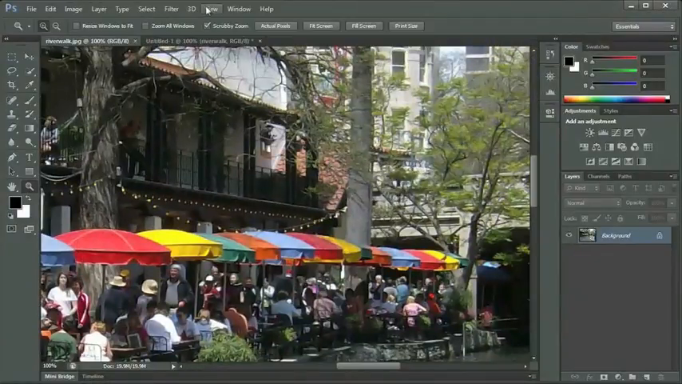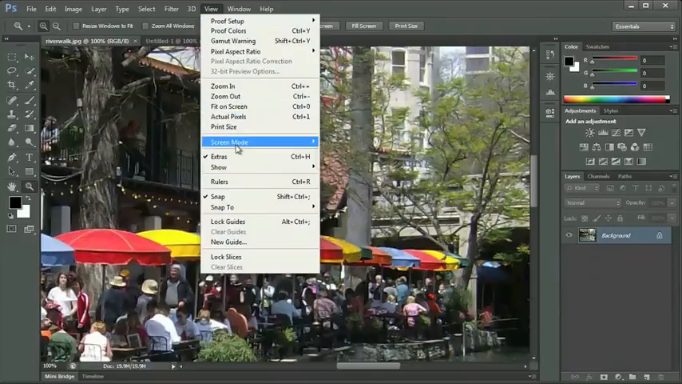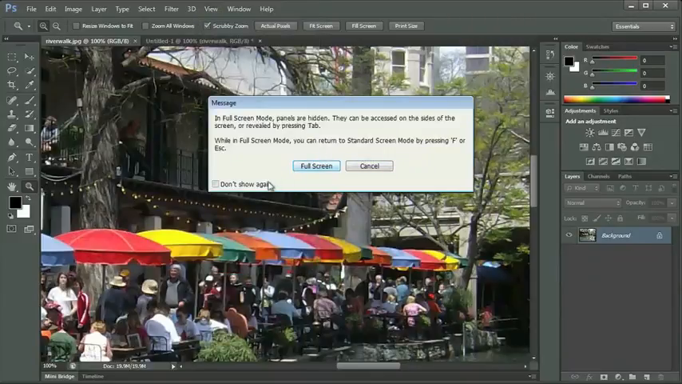So let's take a look at that again. View, Screen Mode, Full Screen Mode. The warning dialog box tells us that we can use the F key or the Escape key to return to standard screen mode, because as we just briefly saw, when we go to full screen mode, you're going to lose your menu and your tools panel, and you may get lost and not know what to do at that point.